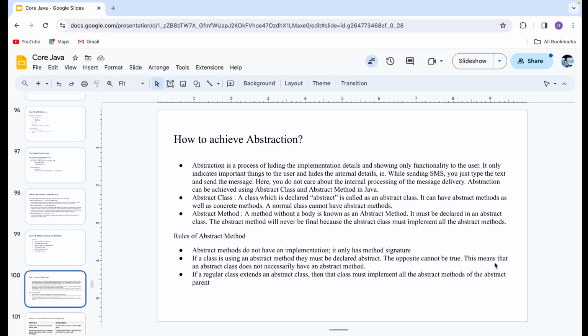Another rule is if a class is using an abstract method, it must be declared abstract. So suppose in a class you have one of the abstract methods. Then it is mandatory to mark that class as abstract. But if you have a class marked as abstract, you can have some abstract methods or you cannot have some abstract methods. That is up to you.